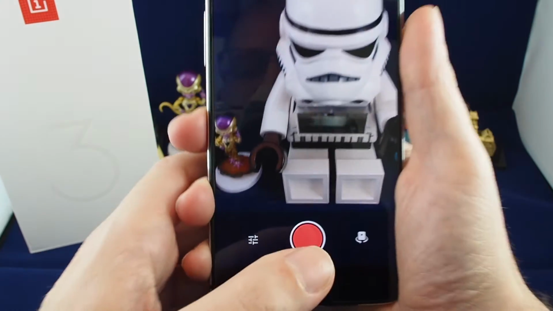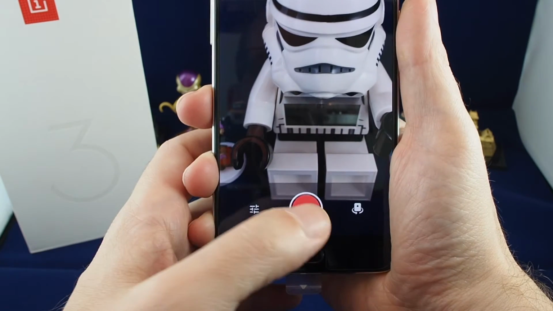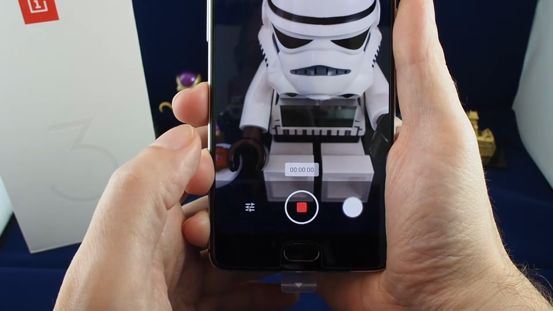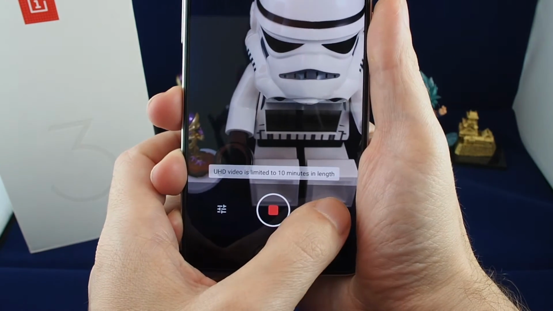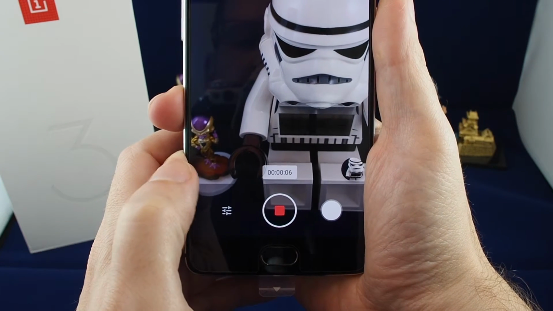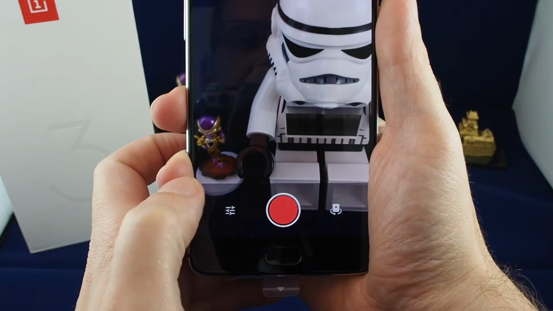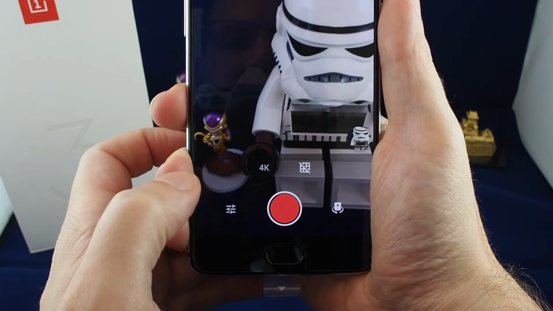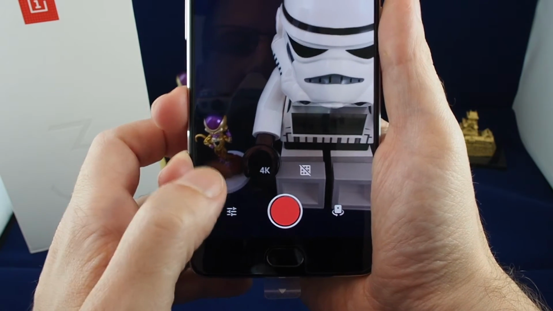In this case, it's a typical interface as well. Hit the red dot, you start recording. You can still take images while you're doing it. You see the timer going up here. Let's stop. If you hit this icon, it brings up the settings for this mode.